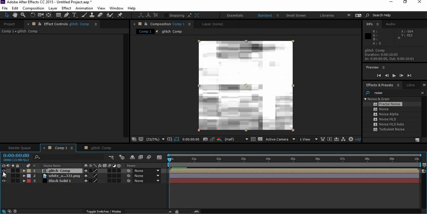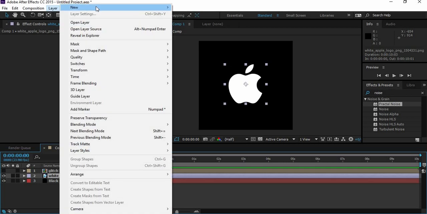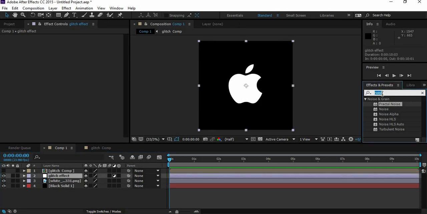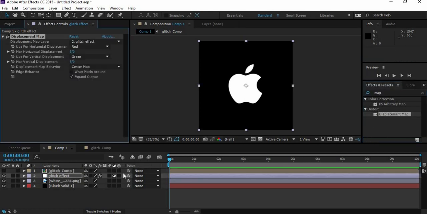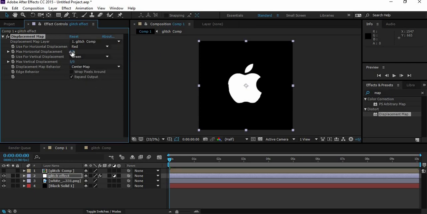it shows this scene. Turn off the glitch comp layer, go to new layer, adjustment layer, and the adjustment layer name is glitch effect. Okay, go to effects and presets and type displacement map, drag and drop it on glitch effect, go to the displacement map settings, and the displacement map layer is glitch comp, and max horizontal displacement.